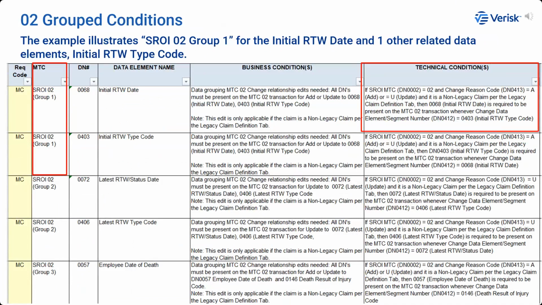The example you are seeing illustrates the Schroy O2 Group 1 for initial return to work date and initial return to work type code. For initial return to work date, the technical condition indicates that if Schroy MTC equals O2, the change reason code equals A or U, and this is a non-legacy claim, then initial return to work date is required to be present on the O2 transaction whenever the change data element segment number equals 0403 for initial return to work type code.